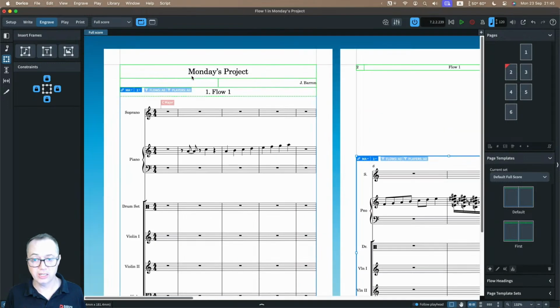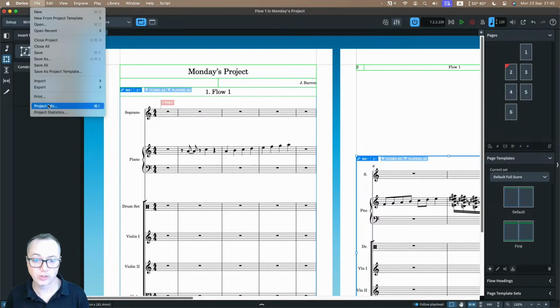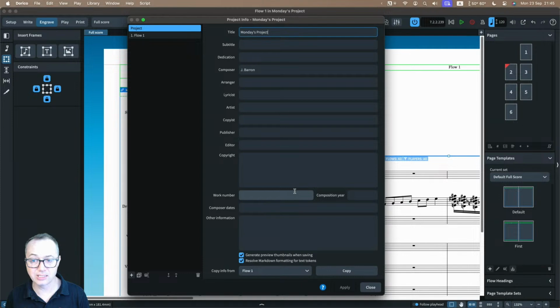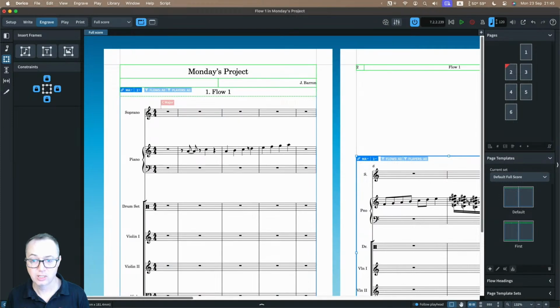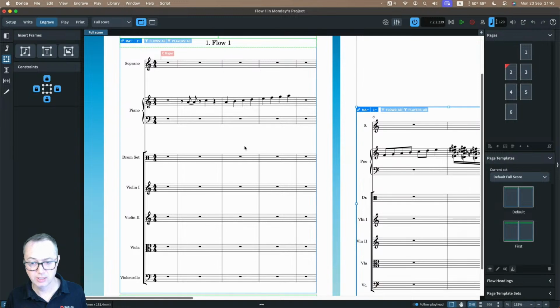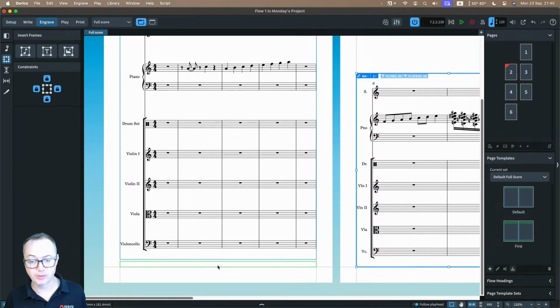On the first page, we've got a page template up here, which has the project title. We've got over here the project composer. There's a space for the lyricist. I haven't added one yet. You can add all of these if you didn't do it at the beginning from the file project info dialog. So you can add into here all of the options that you want, and it will populate various areas. We've got a flow title. We will come back to flows. And at the bottom, we've got a space for the copyright details.